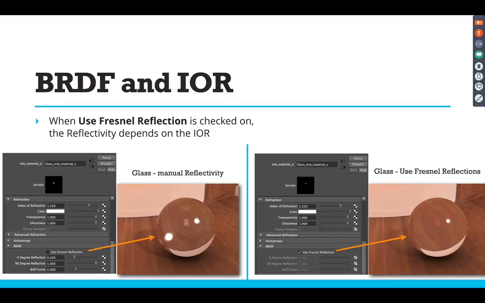Now, as far as the reflection section in the material, the standard reflectivity you get in a material is usually suitable for glass.